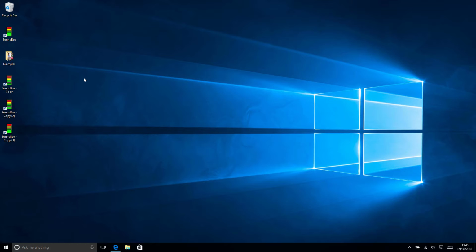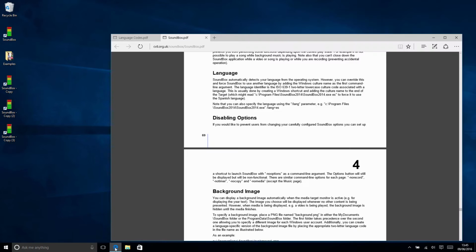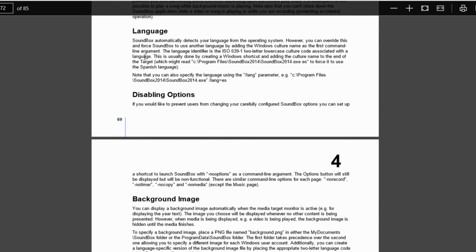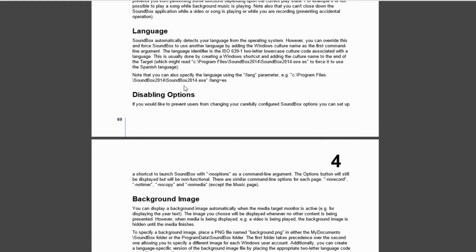Then you need to adjust the shortcut command. You may have done this before, you may not. But firstly, I wanted to direct your attention to the page in the user guide that I'm getting this from. I strongly encourage you to look at the user guide whenever you've got an issue, because it covers pretty much all scenarios. And I've got it open here, and it's on page 69 at the bottom, language, and it tells you what to do here.